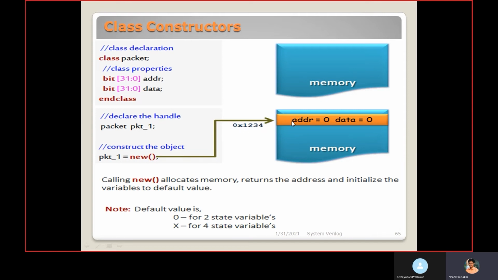And the variables, in the sense properties, which are present inside the class, inside the packet, will be filled with their default value. So address and data are bit [31:0]. The default value is 0, right?